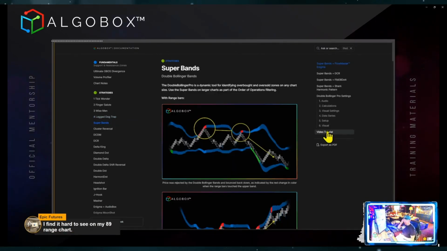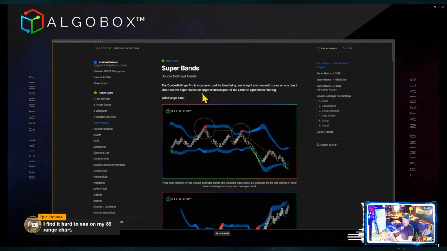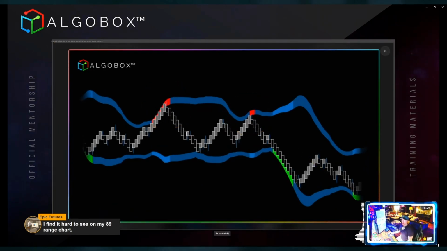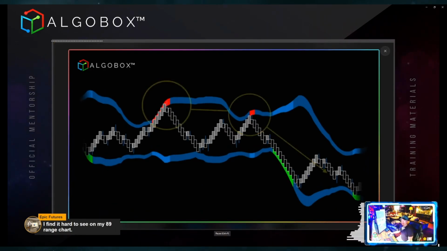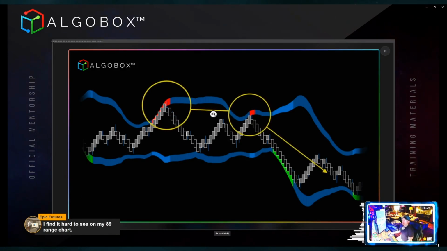Alright, super bands. So the double Bollinger Pro is a dynamic tool for identifying overbought and oversold zones on any chart size. Use the super bands on large charts as part of the operating. This is basically Bollinger Bands on crack. We get some nice little designators for colors, and you also get some audio alerts on these in your settings.